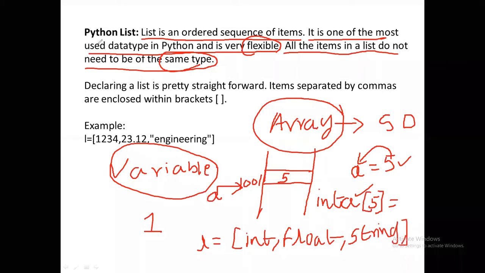Now see the definition one more time. Python list: a list is an ordered sequence of items. Why do we call this a sequence of items? If I store a list L equals 5, 25, 30, then L of 0 is 5, L of 1 is 25, L of 2 is 30. That means a list is an ordered sequence of items. All these are a sequence of items.